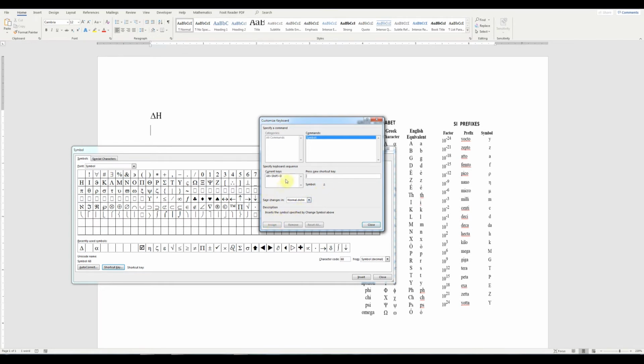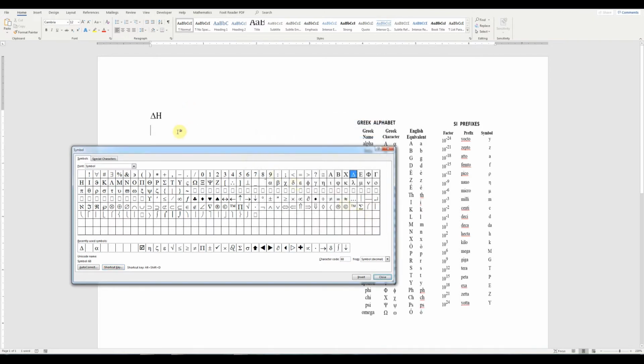If at a later time you decide, oh, I didn't want to do that, just select it and click remove, and it's gone. I'll do it again. This is Alt-Shift. That gives me capital D. And I'll say assign, and I can close this, and in my notes now I can just type on the keyboard Alt-Shift-D, and I have it.